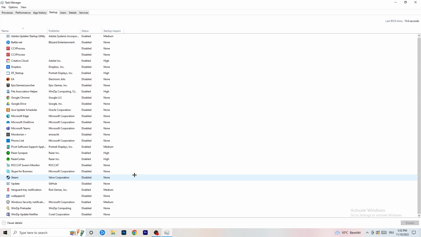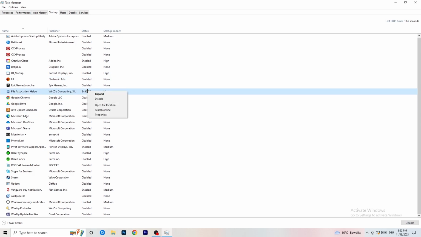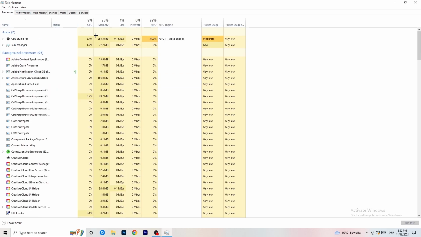So what I want you to do is disable every single program which you don't want to start in the background when you start your PC. So basically everything besides Windows things or Apple things. You're going to right click something which is enabled, and you're going to disable it simply like that. Next thing you want to do is click into processes. Again, top left corner, click into processes.